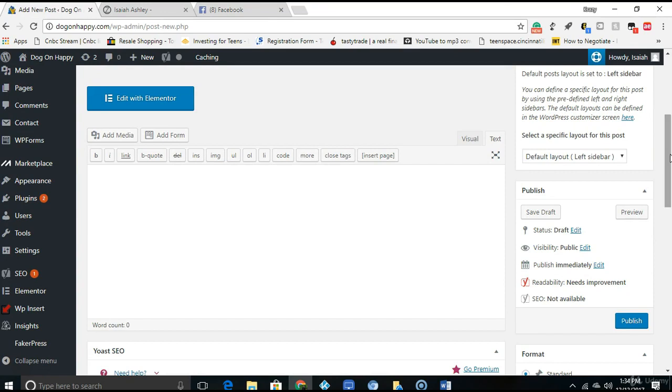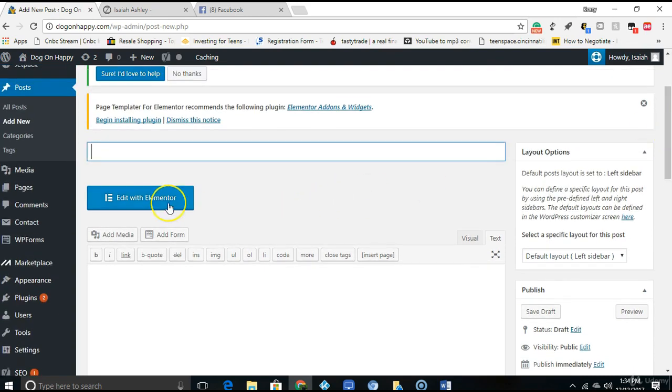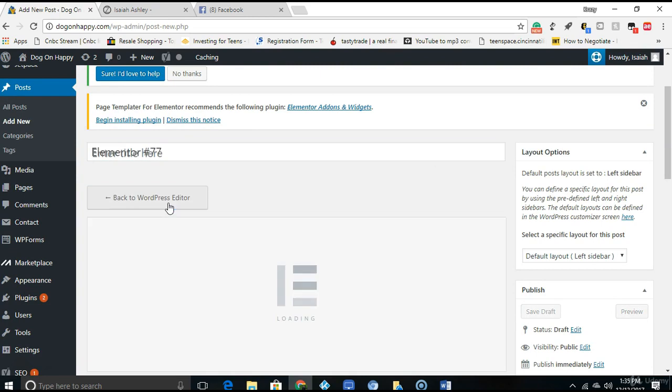Now I probably would recommend that you type your article or your blog post outside of WordPress and then import it into here. Just copy and paste it, or I think with Microsoft Word you can directly import it into your WordPress website. Now what I normally do, if I don't pre-type my blog post, is I'll go to edit with Elementor and have it open up into the main editor.